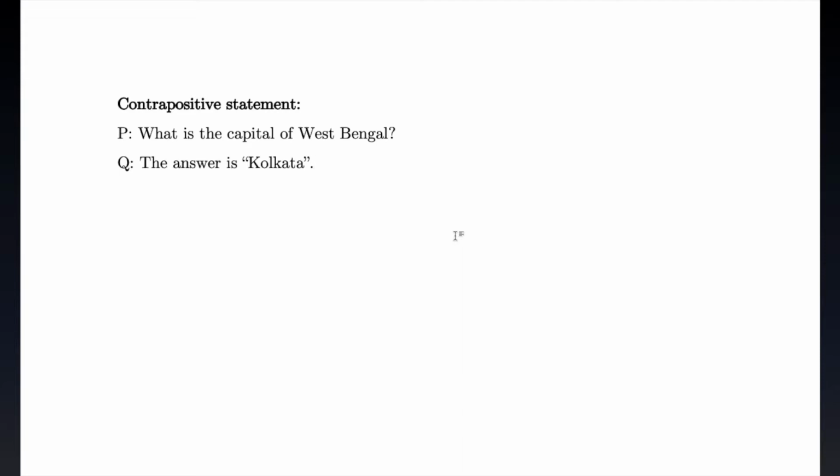Then we can write that P implies Q. Do you all agree? Then P implies Q. Now, my question is, is this equivalent to saying that Q implies P?